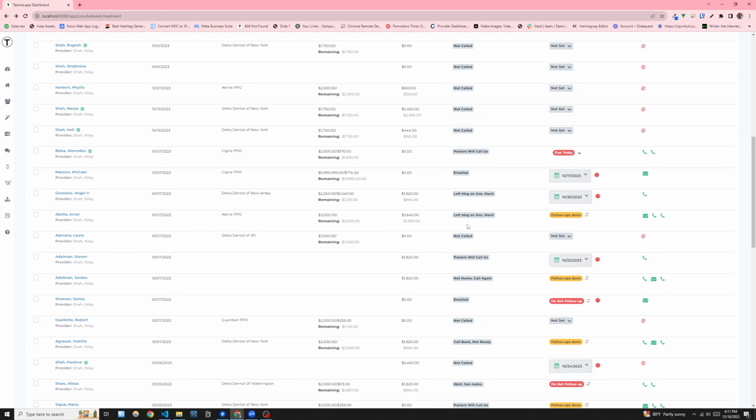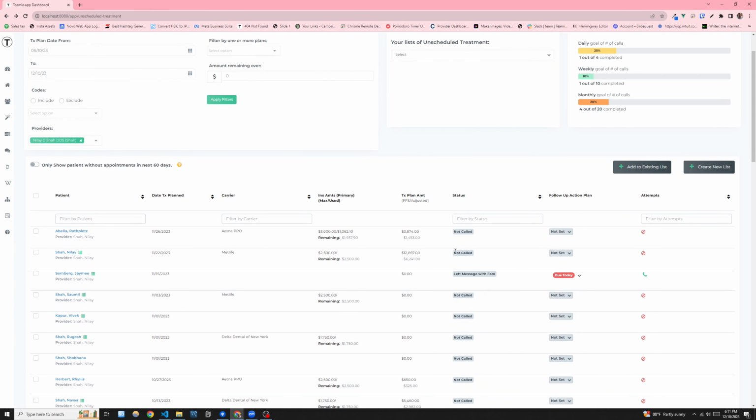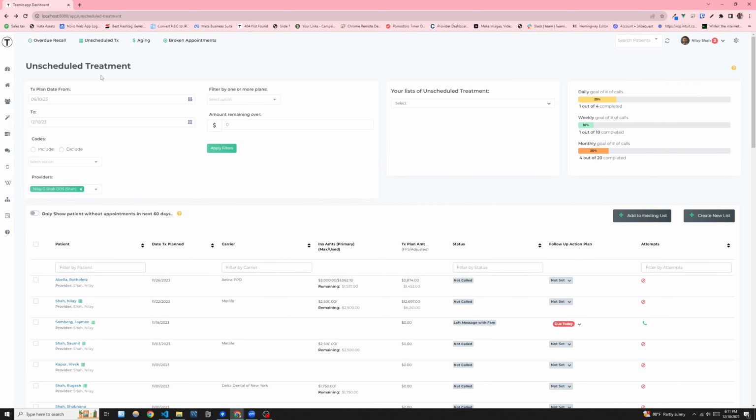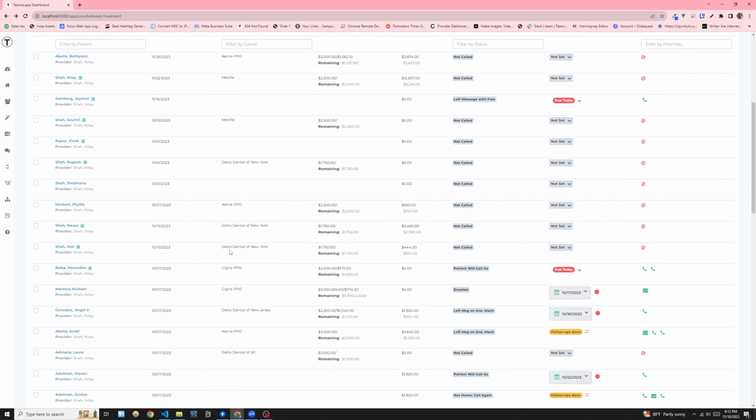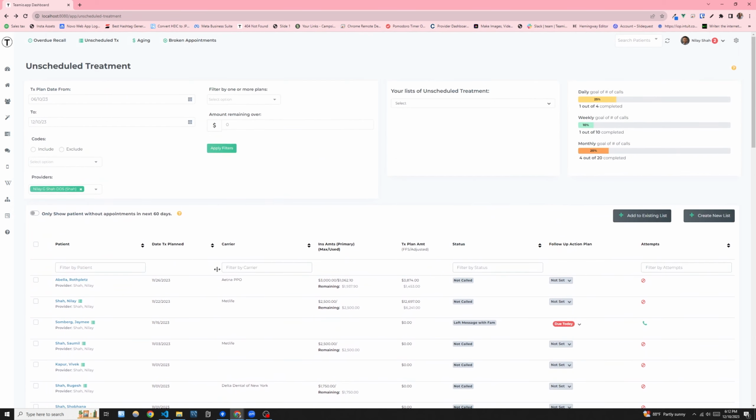Why do we include that? Why would they show up on this screen with appointment scheduled when this is about unscheduled treatment? Because you could have a patient with 10 fillings on their treatment plan, but they're only scheduled for 1 filling next week. So they're still going to show up on this list.